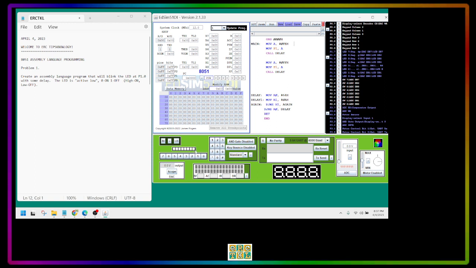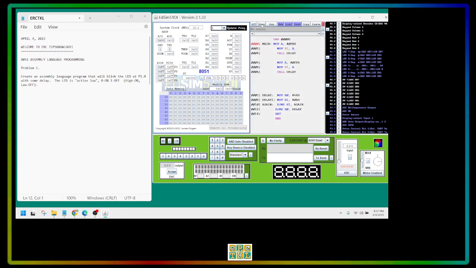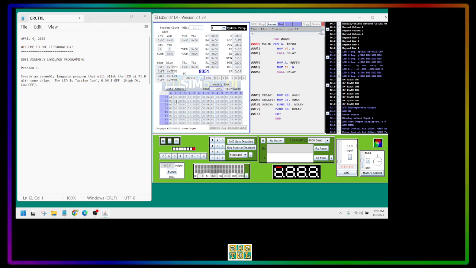Now, it's better if we see this happening when we run the program. So look at this closely, and let's try to click the ASSM. If you click this and there's no message, then our program is okay, and then let's run it. Now, when you run it, you will notice that the numbers here in the data memory are starting to count, and the LED here is not blinking.